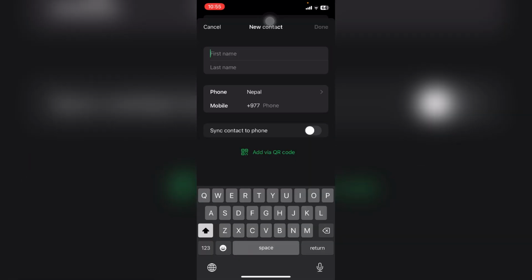Now type in the first name on this first field and last name on the second field. And on this mobile option, type in the phone number of that person. And after all the credentials are written, then simply click on this done option. And that's it. This is how you add a new contact in WhatsApp.